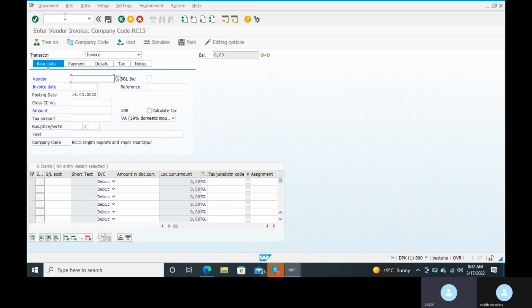Yes. Here, just give the vendor all the details. Invoice date. Here in the amount, you can give 50,000, right? Yes. And the text is purchasing raw material from the vendor. Yes. Here you can take the GL account. That one, right? Here, give the amount in document currency, 50,000. Okay. Click on enter, first of all.